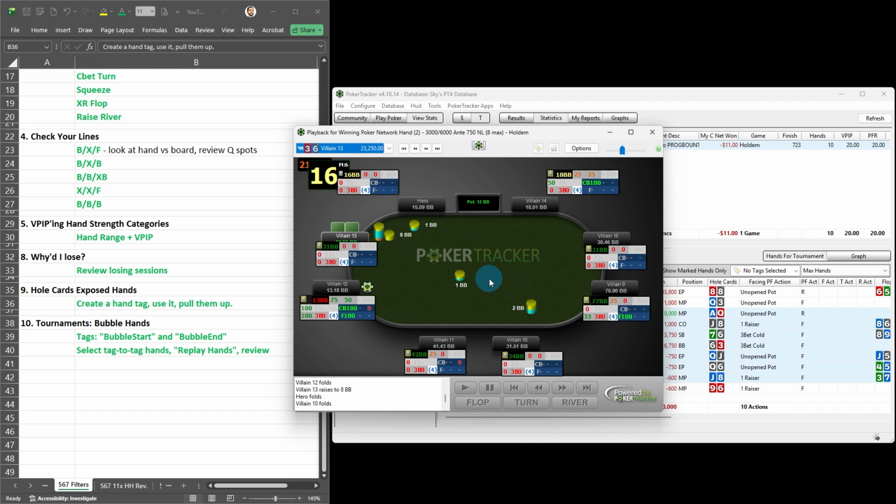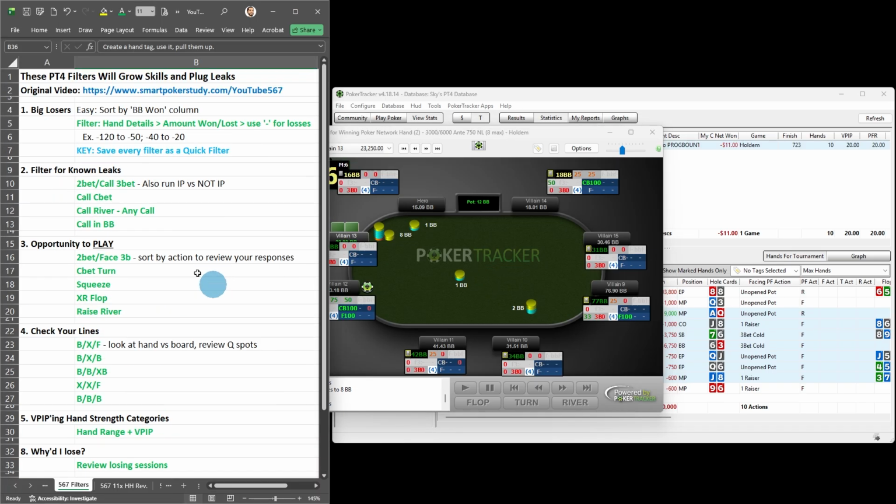But then ultimately, your action step for today is to go through and run all of these filters, get practice running the filters for yourself, and of course, save them as quick filters so you don't ever have to run them again.